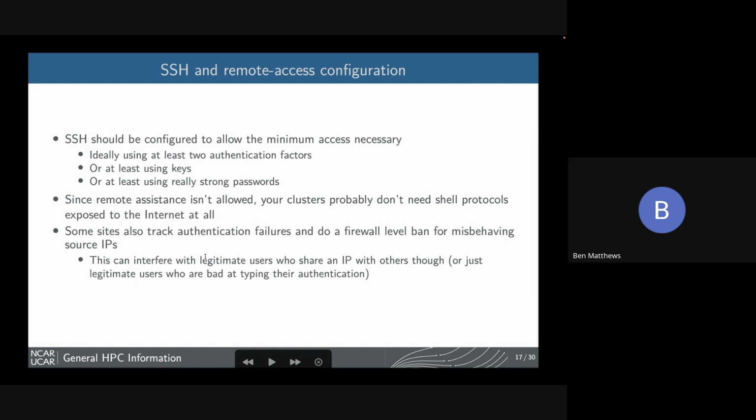Likewise with SSH, if you were to expose SSH to the internet, and again, not suggesting you do, we're trying to teach generic HPC here, not necessarily how to game the competition, though there are obviously competition hints here. If you're going to expose SSH to the internet, use two-factor authentication, or at least use pre-shared keys, or at least use really, really strong passwords, right? And a lot of us like to track authentication failures and do a firewall level ban for IPs that have a lot of failures authenticating.